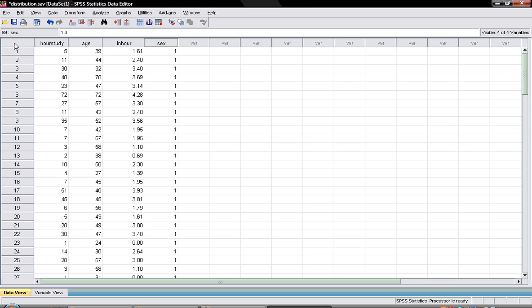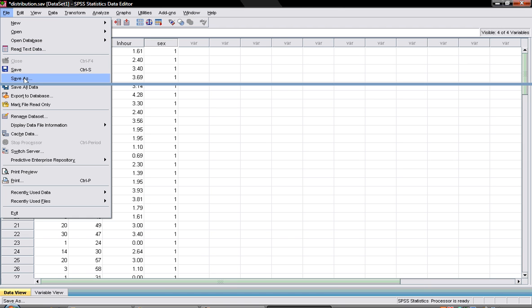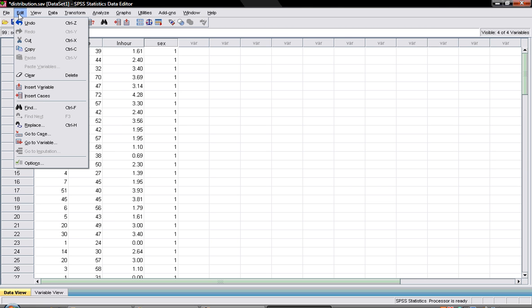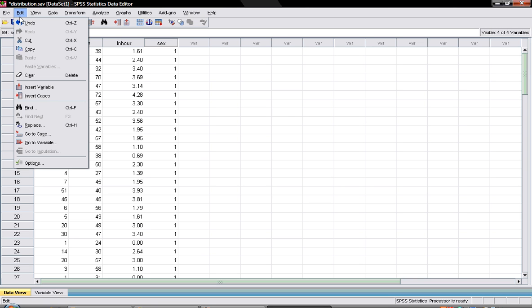If we start here with the File menu, the most important options are open data or save the data. For Edit, the most important ones are either to insert variable or cases, and the options, where you can change the font, the language of the program, the shape of the table.